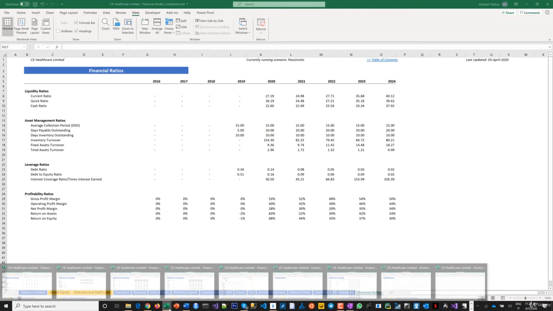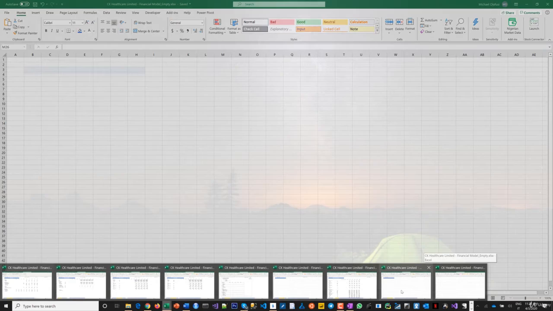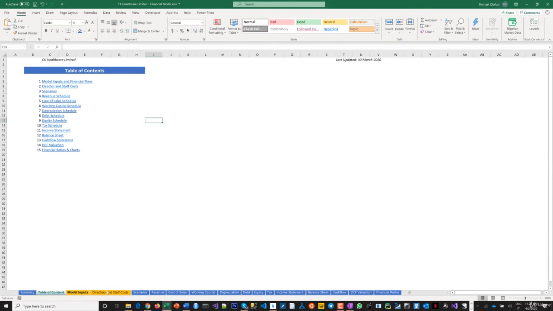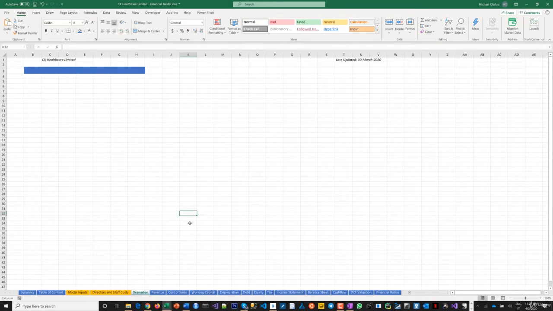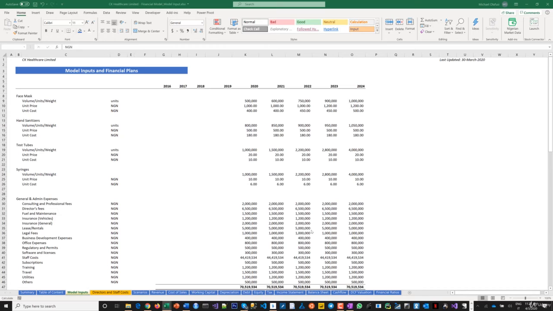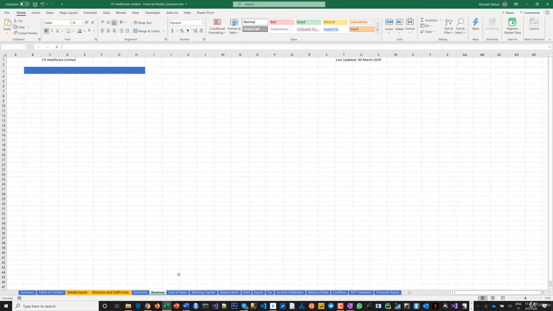So for every aspect of it, every stage, from the empty Excel to just creating the summary, the table of content, the model input, the director and staff cost, I leave the sheet. So for every section, I leave the practice file. So that way you can always jump in at whatsoever level that you want to pick up from, and you can continue from there. And also for every single thing we do, there's a dedicated practice file for it.